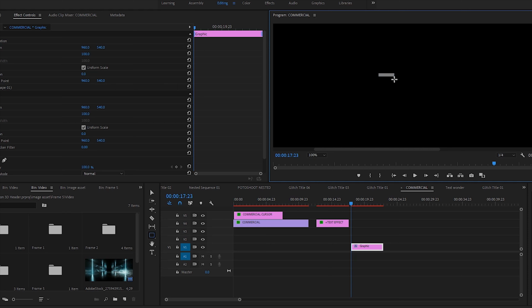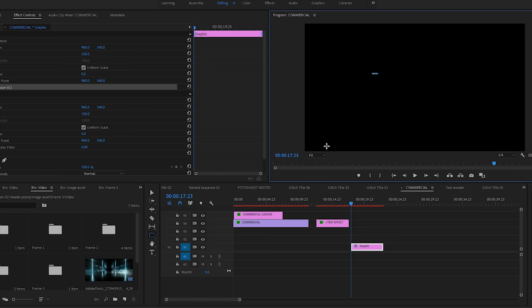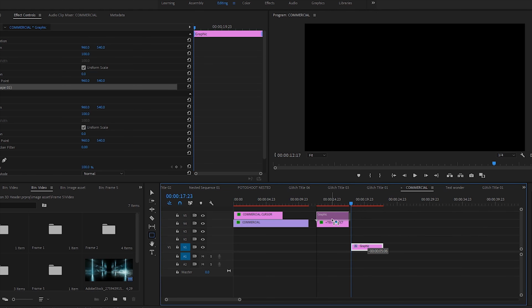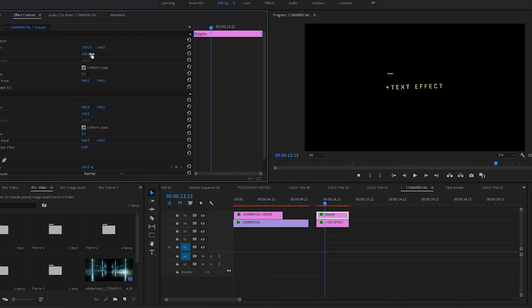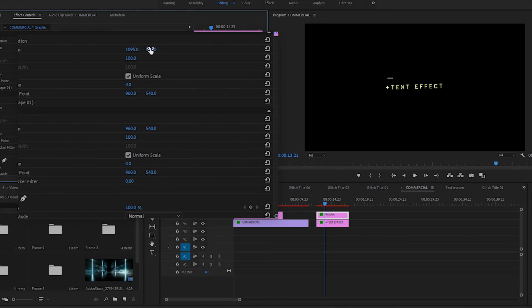That'll be our cursor for what we're doing. So don't worry about the shape at this time. We can always adjust it. So we want to take our clip here for the cursor and drag it and put it on top of the text. We'll come here and bring the position down, take it to the right, and then bring it down.